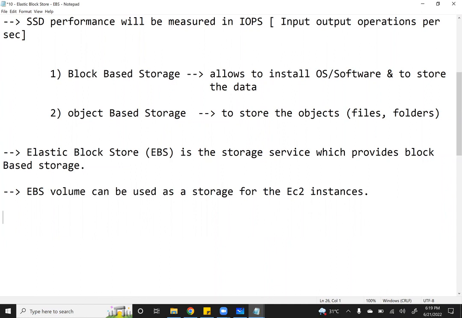Whenever you create a storage in AWS, that is called a volume. EBS storage is called a volume, like volume 1, volume 2. You can create hundreds of volumes for your EC2 instance. Sometimes I might require 3 drives, C drive, D drive, E drive, so I can create 3 volumes and use all 3 volumes with my EC2 instance.